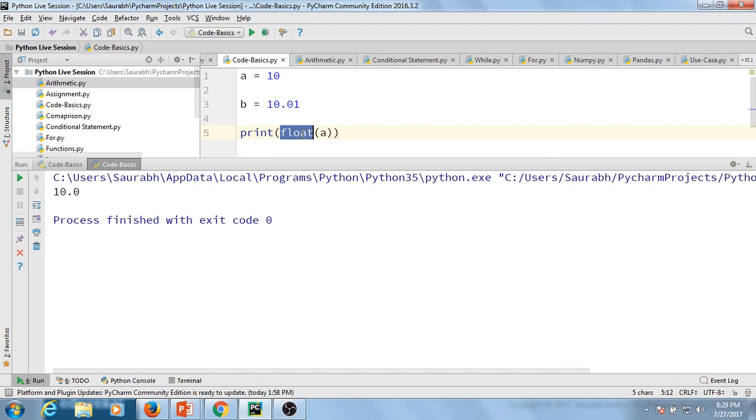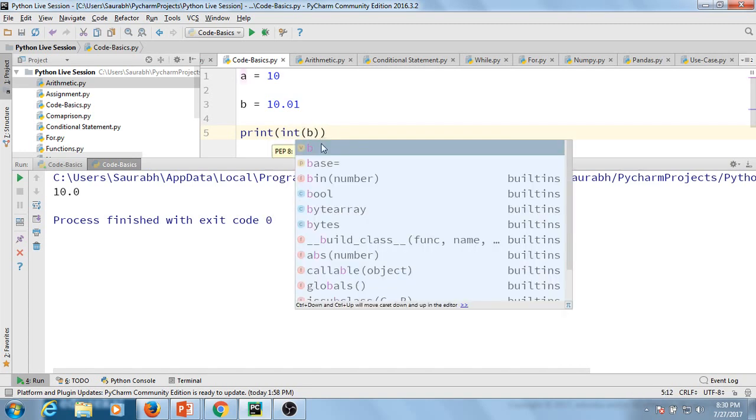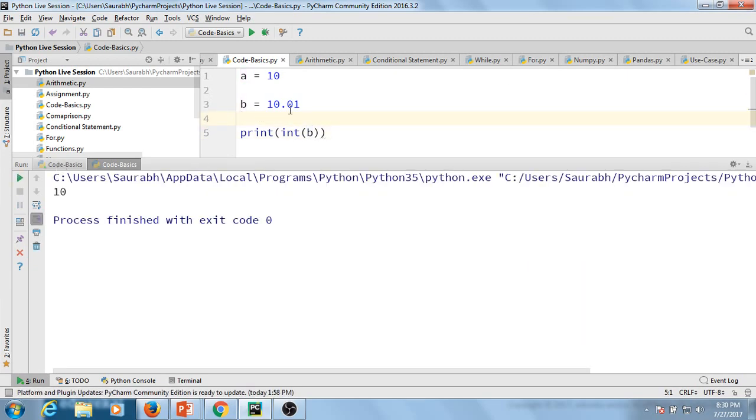Now similarly, you can do that in the other way as well. You can convert a float value to an integer value as well. So let me just show you. I'll keep it as B, which is nothing but a variable that contains my float value. Let us go ahead and run this now. So yep, instead of 10.01, we have got 10, which is nothing but an integer value.